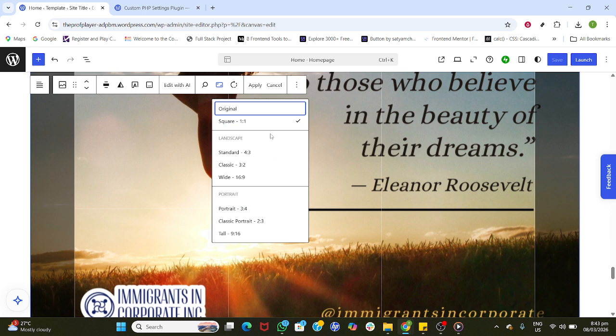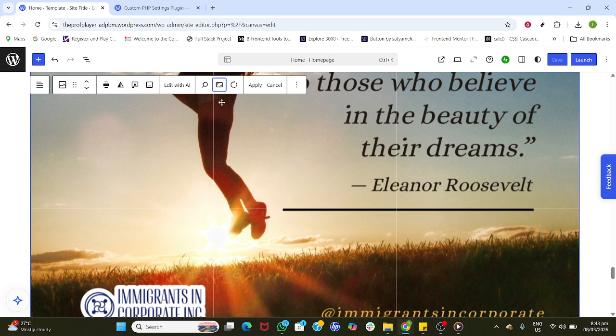Open the same aspect ratio menu again and try Standard 4:3. This is a classic photographic frame that feels natural for many website sections and featured images. You'll notice the frame adjusts instantly.